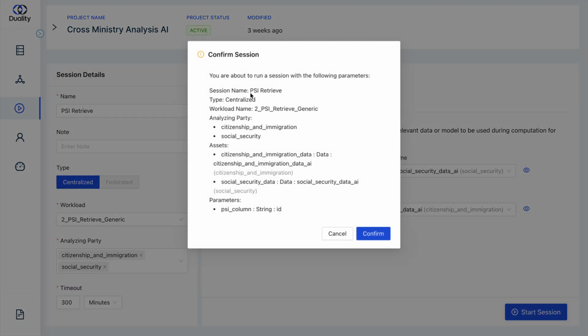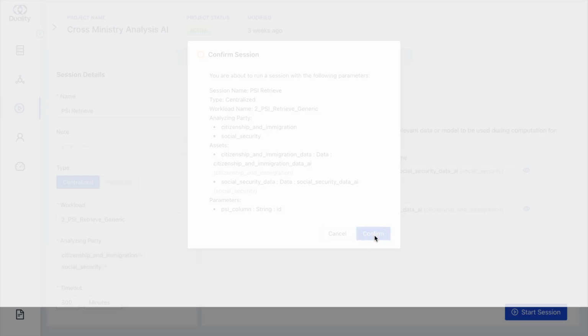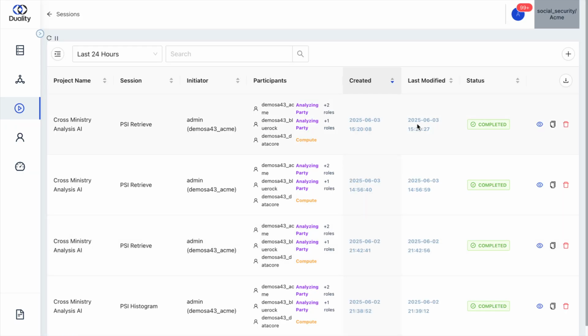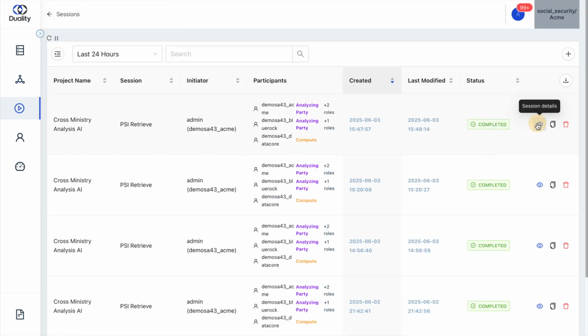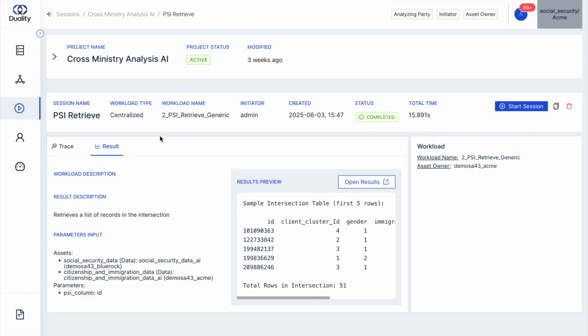Once we confirm the session parameters, we can see that the new session in a moment will be started. We are currently on the Social Security department, and we see that the new session is being created. At the same time, if we switch over to the Citizenship and Immigration Management Console, we can see that the new session has been initiated. And basically, if we go back to the Social Security Department, we can see the results.